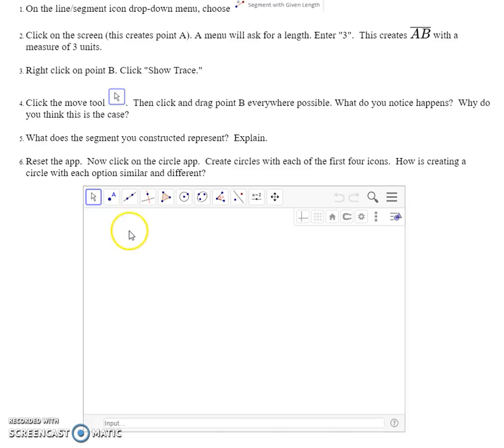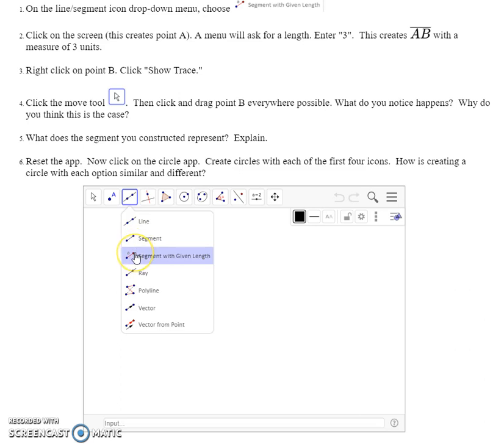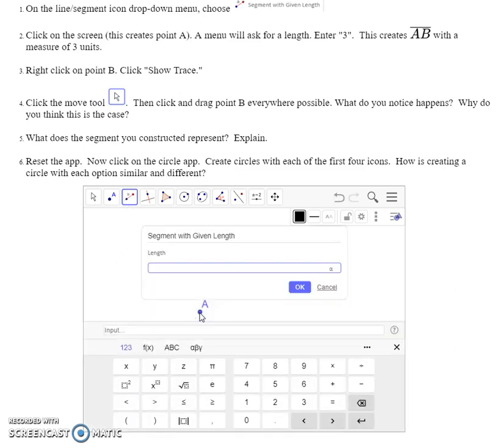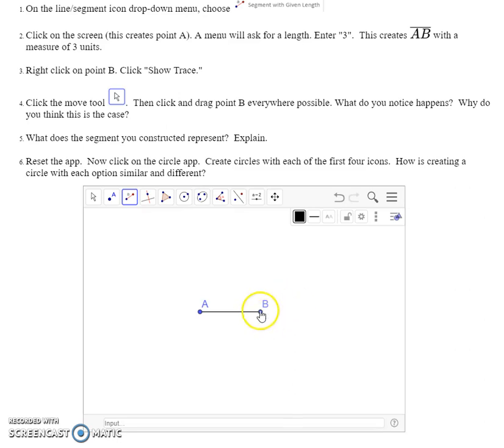All right, so here it says to first click segment with a given length. Okay, so I then click in my screen. See, point A came up. Here's my length. I'm going to type in 3 and push OK. And you see there's point B.